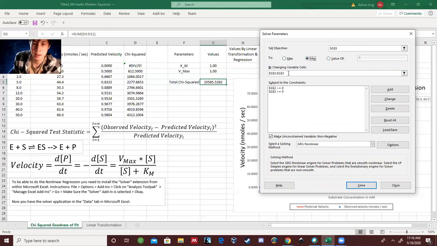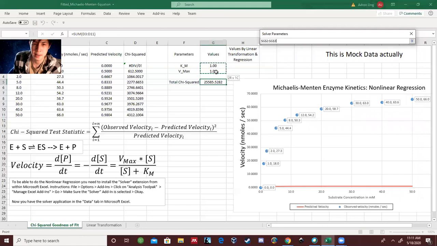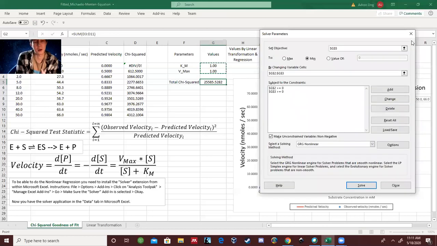And we're going to change the variable cells, see these, click this here, and select KM and Vmax. We're going to select those, and we're going to make those be the ones we're optimizing. And then we're going to use this GRG Nonlinear method. This method here is for linear functions, and this one here is for sort of an evolutionary algorithm, which means you have to know the upper bounds for your data, and I don't. So we'll use a nonlinear function.